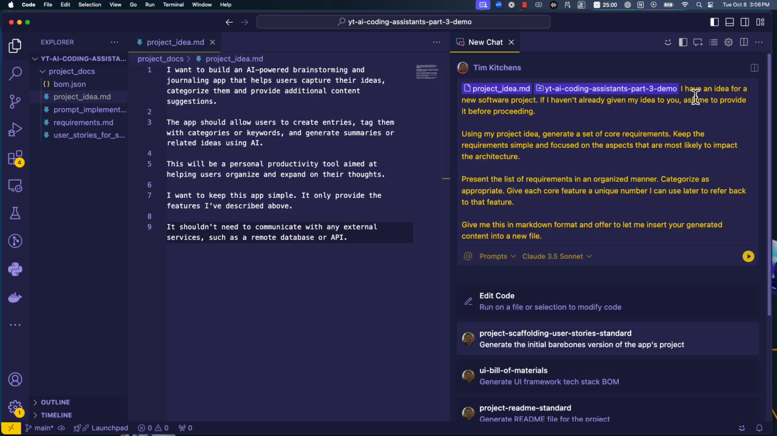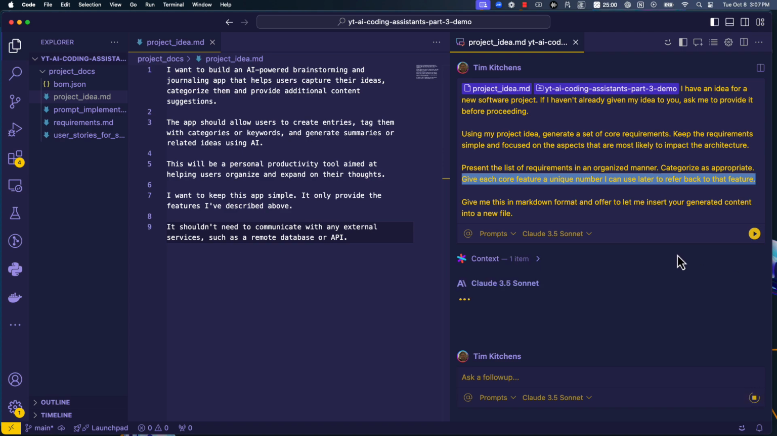So here's the prompt from our prompt library that's going to use our project idea and flesh out some requirements. And it's going to give us those requirements, according to our prompt here, in a uniquely numbered list so we can refer to them later. So I'm going to go ahead and execute that prompt.